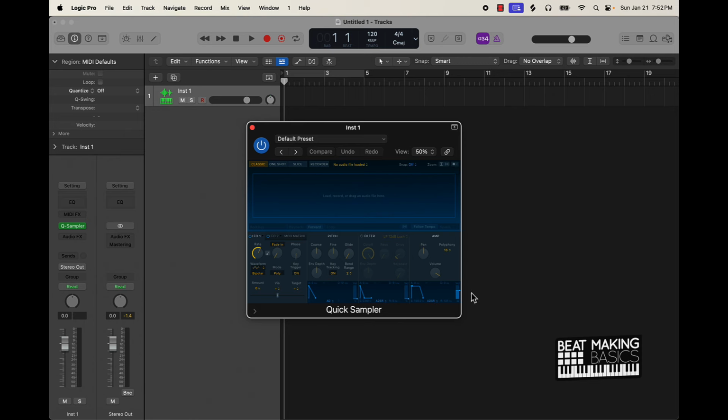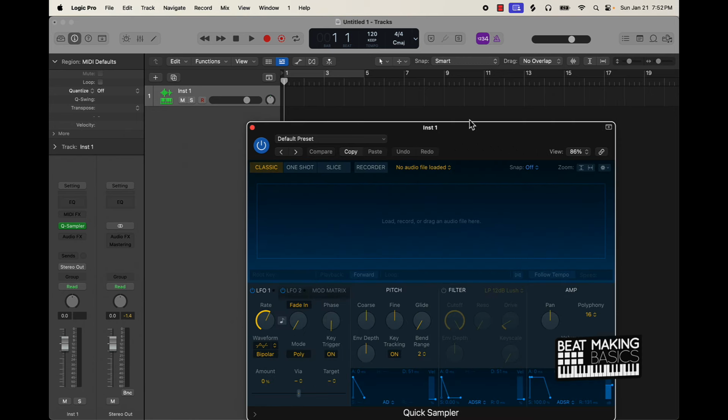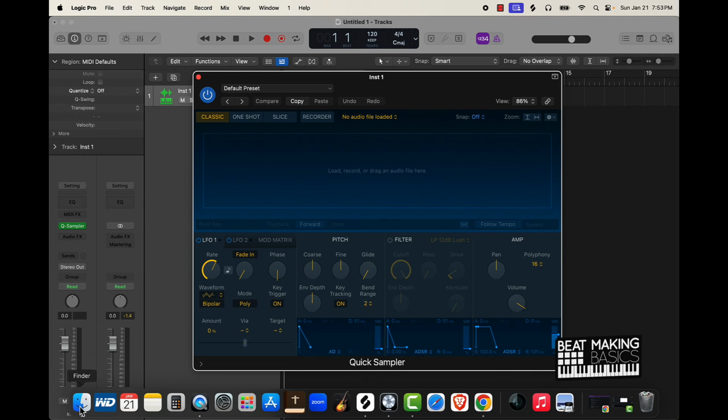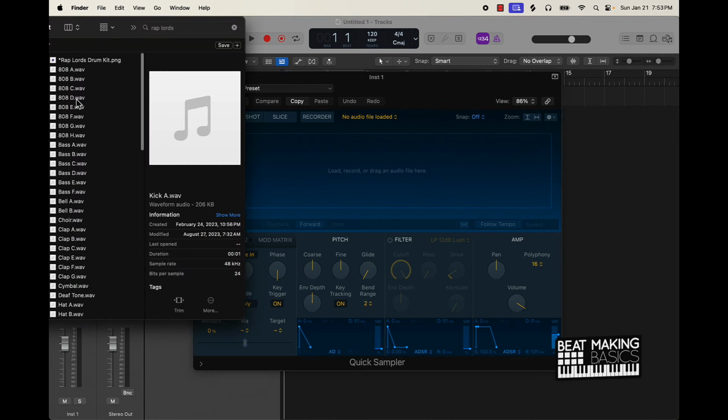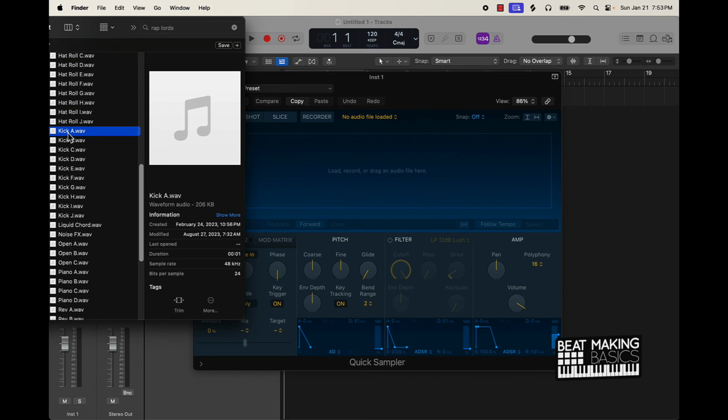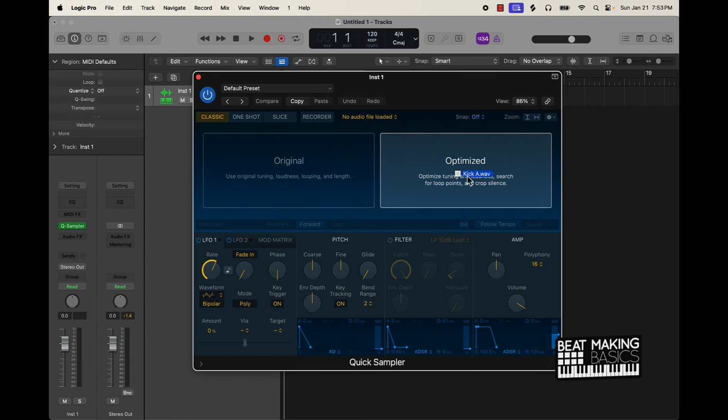All right, so this is the quick sampler. It's really cool and it's actually quick because it is a quick sampler. It's literally just drag and drop your sounds right here. So I have this Rap Lords kit here. You can get this on beatmakingbasics.com. This is one of our kits here. We got a lot of different sounds or whatever. I'm just gonna drag and drop one of the sounds and literally you can get going.